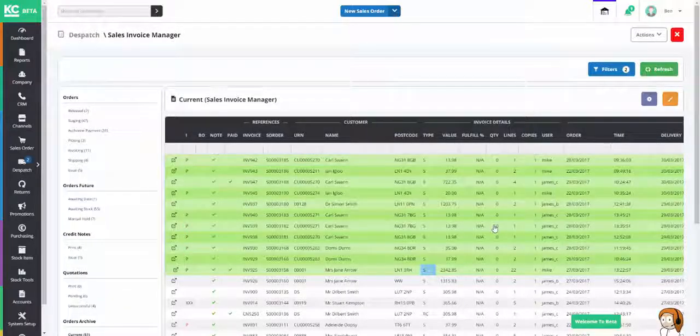So that's it for our overview of the Sales Invoice Manager. I hope we've given you a flavour of the power and capability of this function, and I hope you've enjoyed seeing an overview of how to process a batch of invoices from staging through to issue.